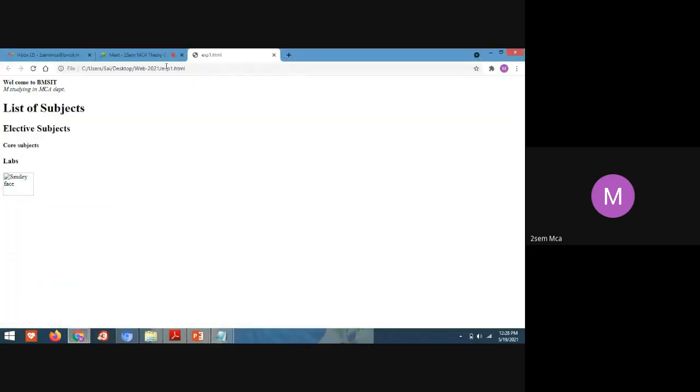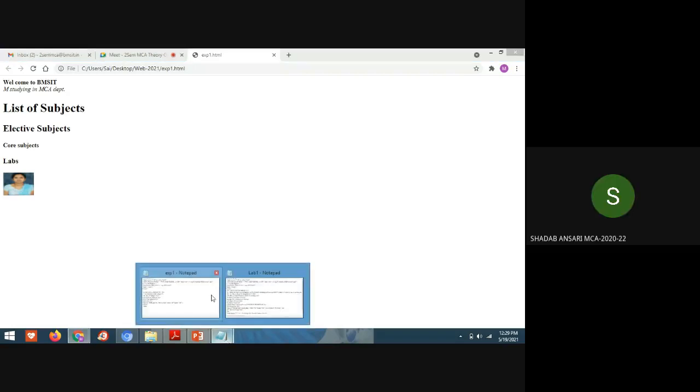Or sometimes because of some virus, if that image is not able to display, then also the alternative text it will display. See the output, students.